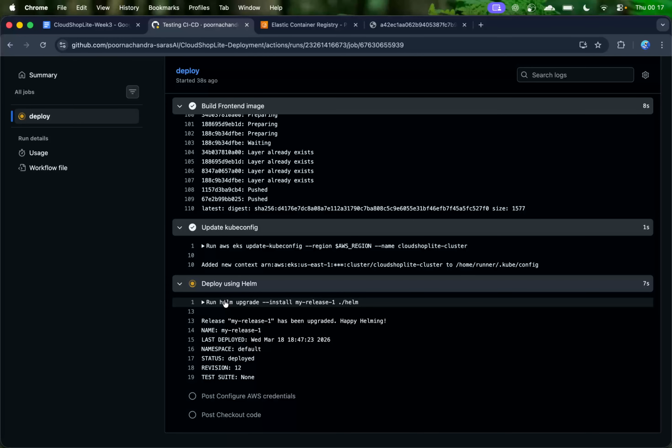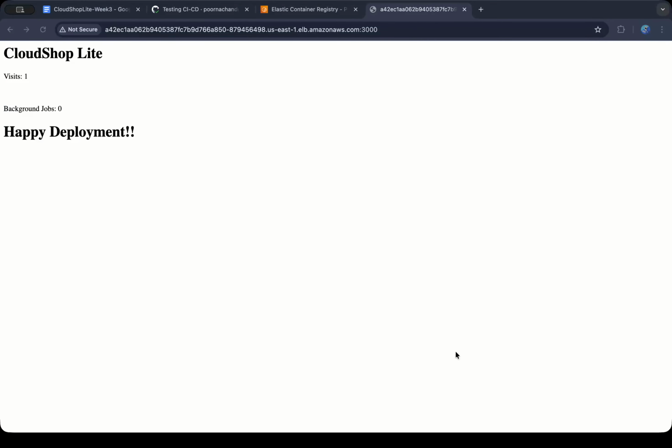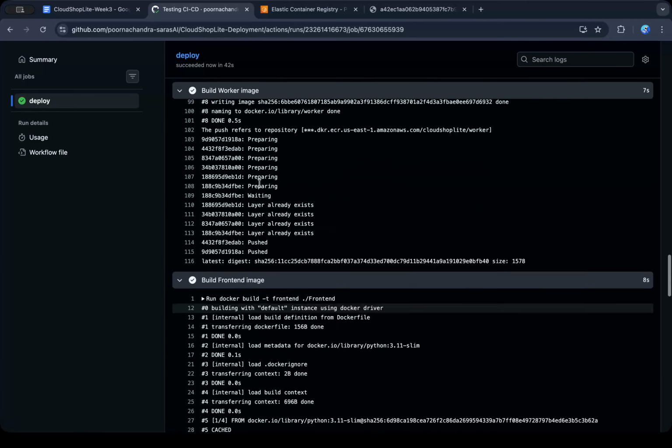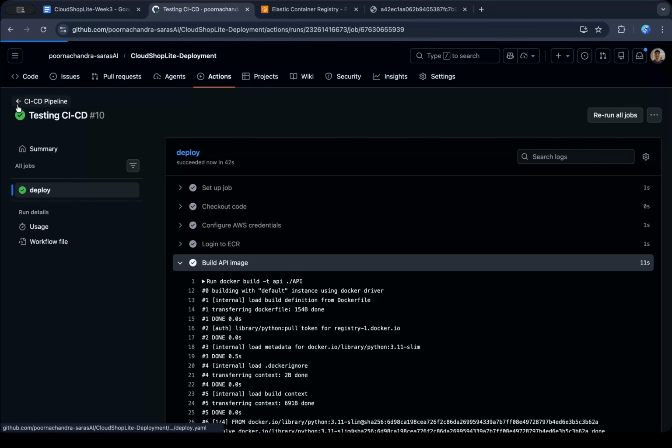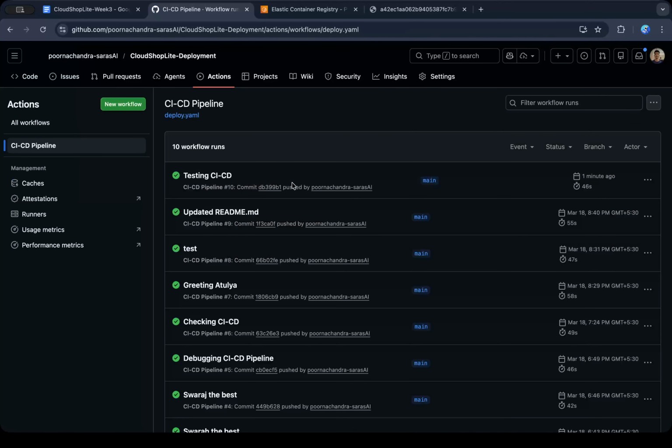I'm using Helm upgrade install my-release-1, and you can see that this is the 12th revision and I've restarted the pods. So now we need to see some changes. We can see that the happy deployment has come through. So this was the CI/CD pipeline, and everything ran well, and this entire pipeline ran. This is the CI/CD implementation.